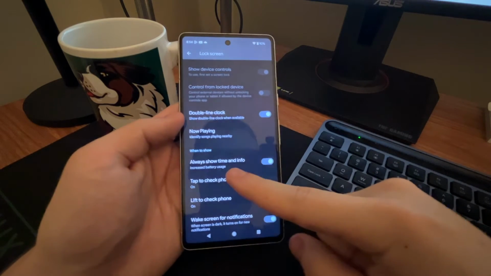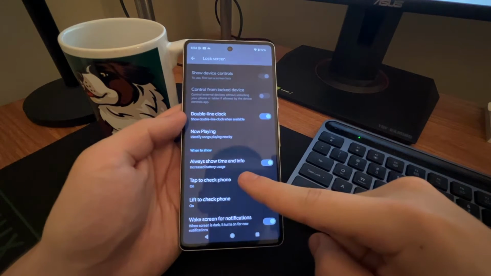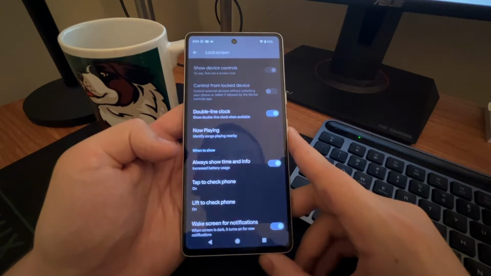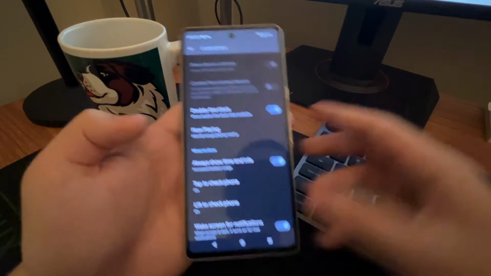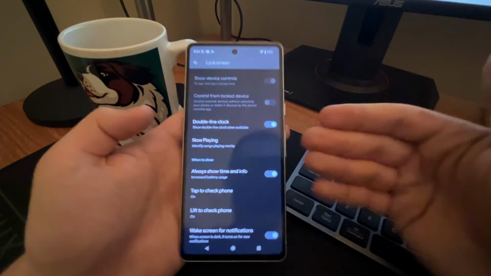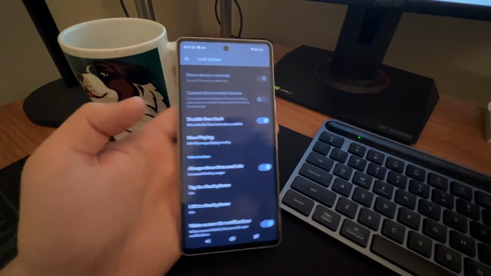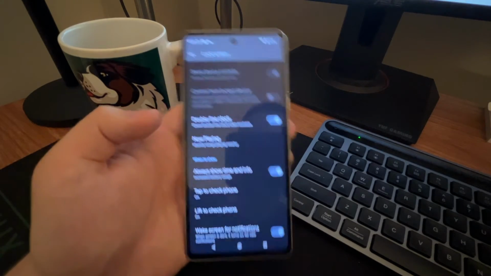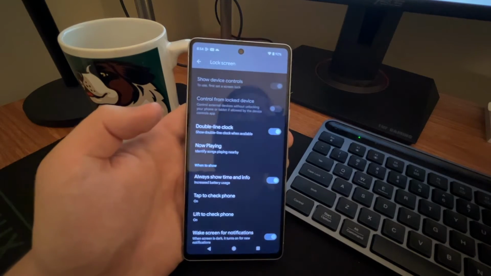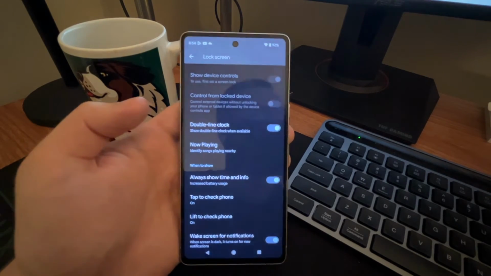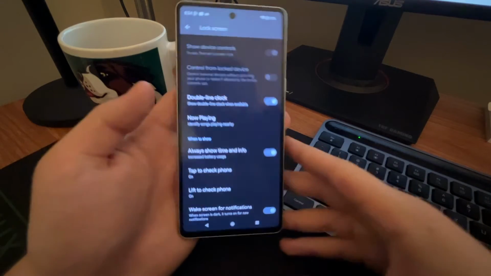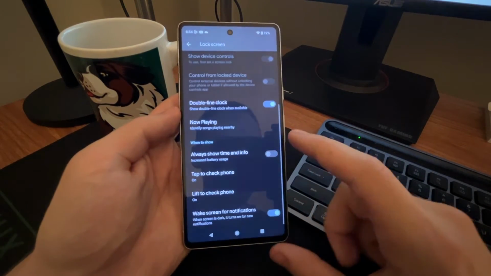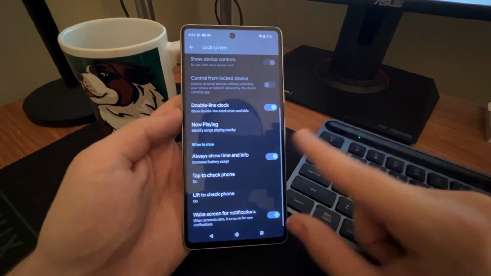It actually just says always show time and info, and it also says increased battery usage, and obviously the reason for that is because it's powering the pixels all the time, and that's going to eat up your battery. I mean, it's not that much. If I were to quantify the impact, it'd probably be an extra 5% reduction on average, but it's pretty small. Mine's toggled on, but I'm going to toggle it off and then toggle it on again.